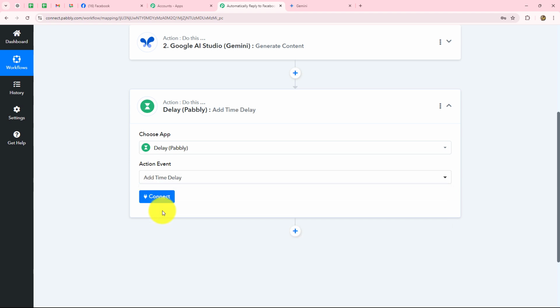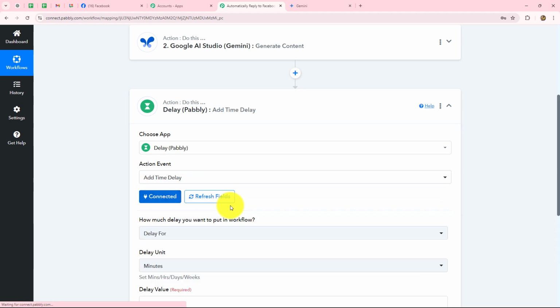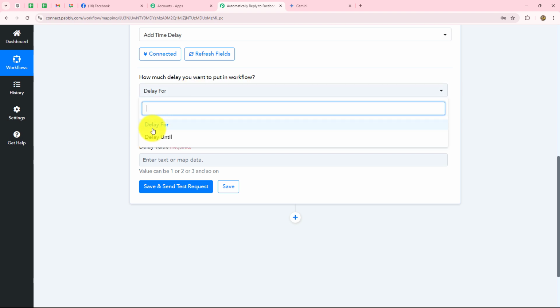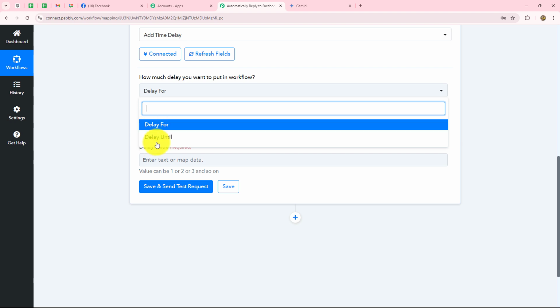Here our action event will be add time delay, and we will simply click on connect. Now it is asking us how much delay you want to put in your workflow. So we have two options over here, delay for or delay until. If you want to delay the workflow for a specific time, then you can select the delay for option. But if you want to delay the workflow until a specific date, for example, today is 12th of August and you want to delay your workflow up till 28th of August, you can select delay until in that case.